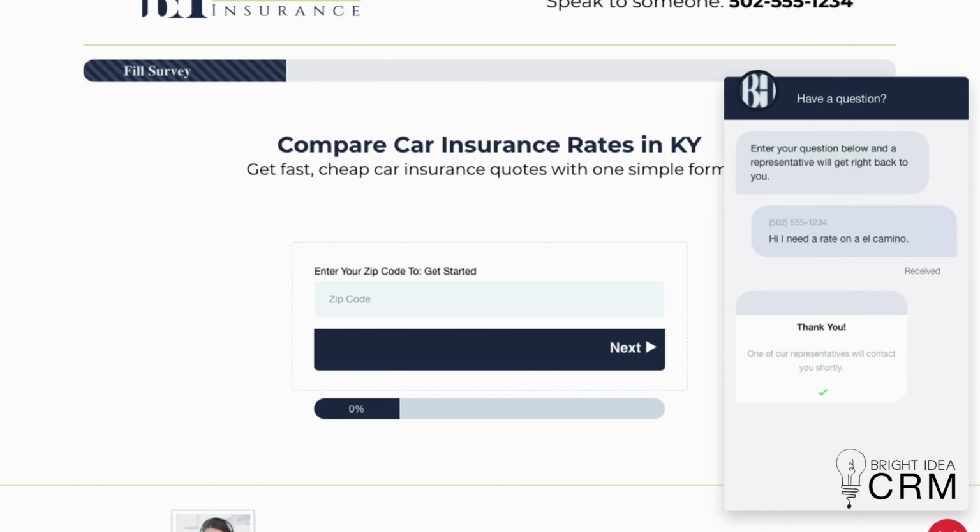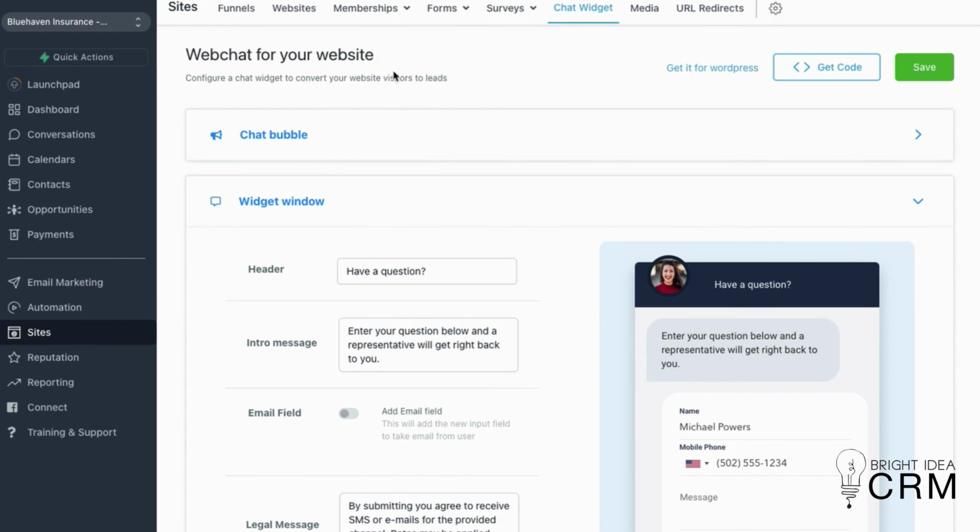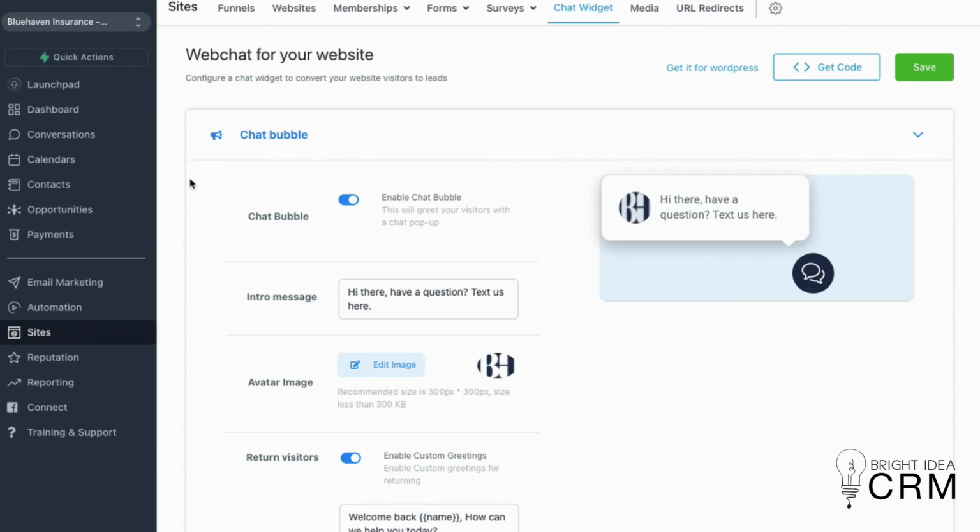So what we're going to do is we're going to jump over into the platform, and you're going to click the left-hand side here that says Sites. Once you click Sites, you're going to have the option to have another menu up at the top, and you're going to select Chat Widget. So once you select that, it's going to bring up the web chat for your website, and you can start customizing these sections. So let's start up here in the chat bubble.